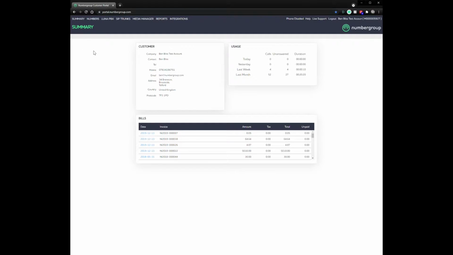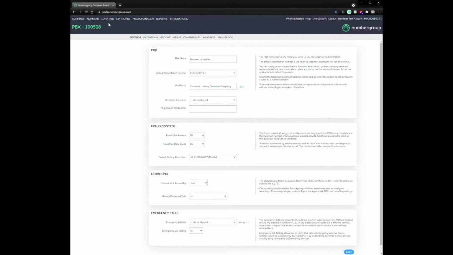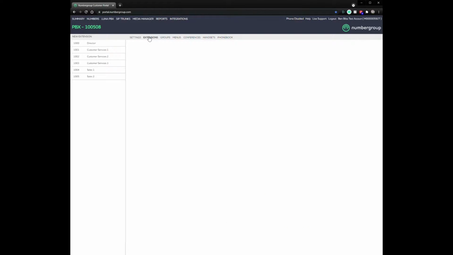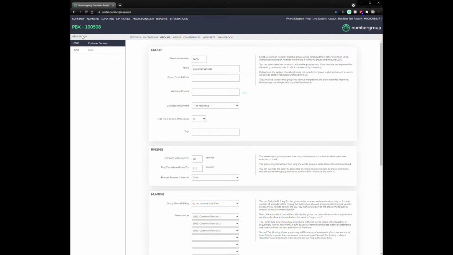So the first thing you need to do in order to configure and view the settings for groups is to go to Luna PBX, and you'll see here at the top you have a bunch of settings. Your extension list is obviously under the Extensions tab, and groups are located right next to it. So let's dive straight into it. If you create a new group, you want to click this option here.